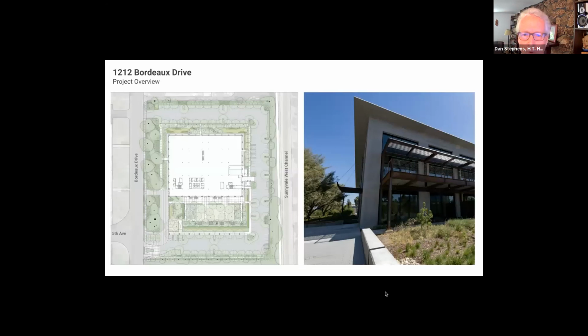So this is 1212 Bordeaux. It's Google's first ground-up building. It's in Sunnyvale in the Moffett Park area. It's a very innovative building with lots of energy saving and environmental design features to it. And it also is close to the Sunnyvale West Channel. You can see that in the graphic on the left. Which is a flood control channel. Nonetheless, it has perennial water. So in the landscape, we tried to hearken a little bit to that adjacency to a waterway. Next slide.